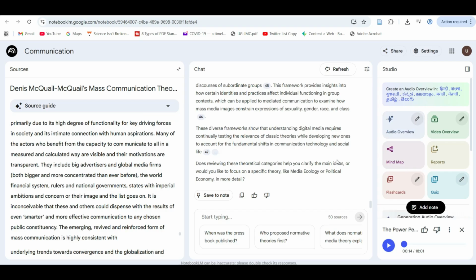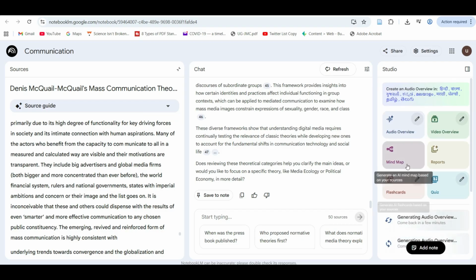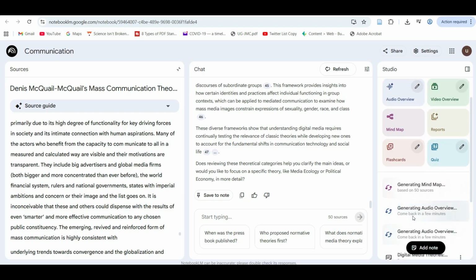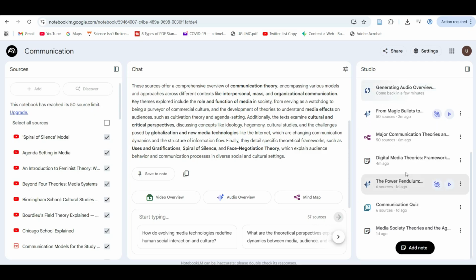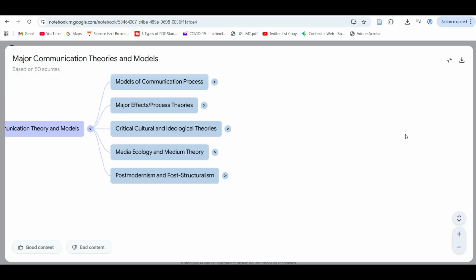So I'll speed it up for you. You can also work on mind maps. Now the mind map is working on all the 50 sources. So it's all working on the Gemini AI engine in the background. So this mind map is ready now. Let's see the mind map.